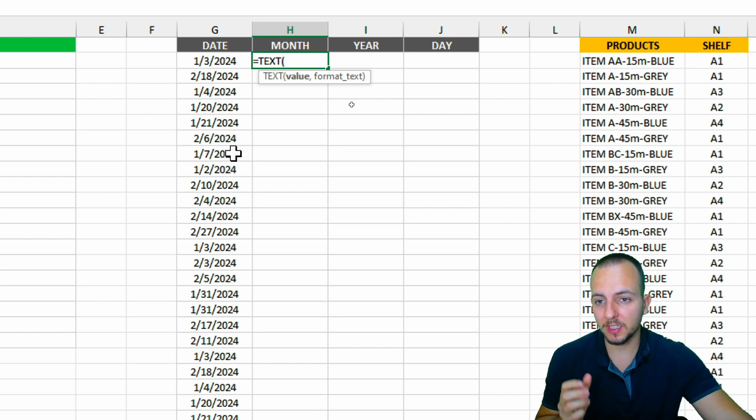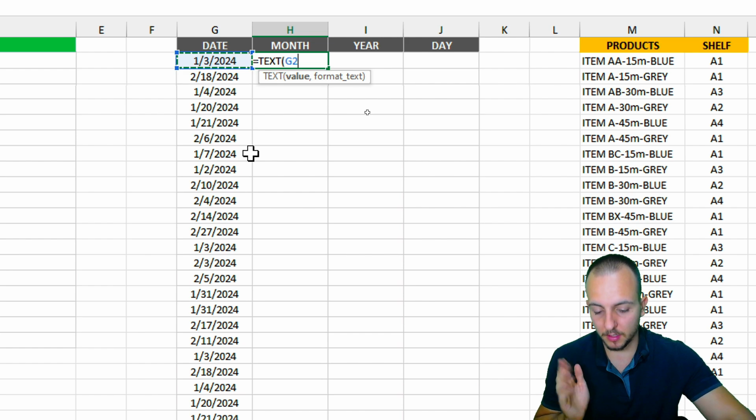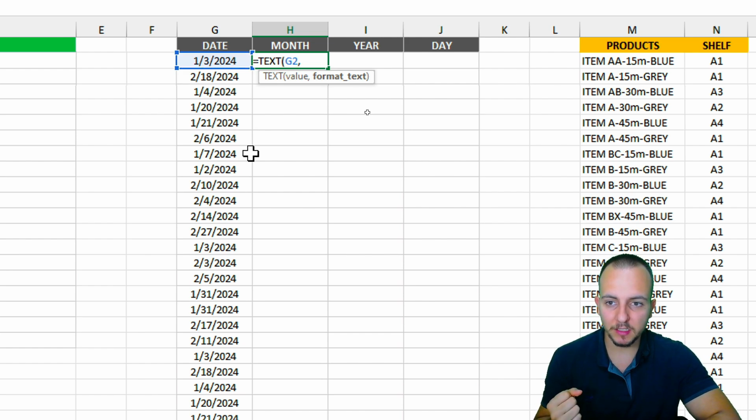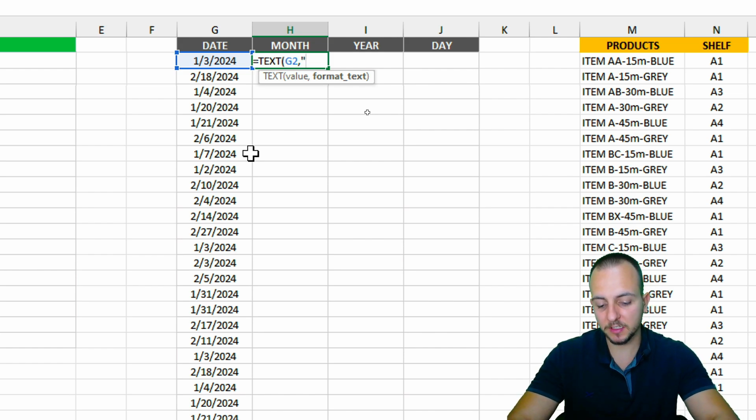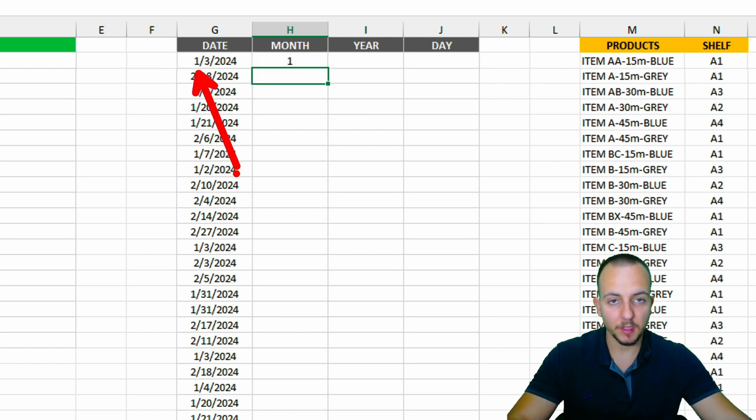If I want to use this date that I have here to the left, and I want to extract just the month, for example, I can open quotations here and press M, and then close quotations, close parentheses, and then enter. As you can see, January is the month. So this is why I got here 1 as result.